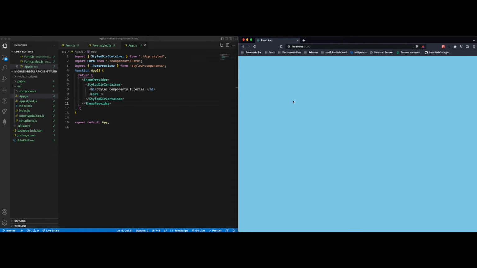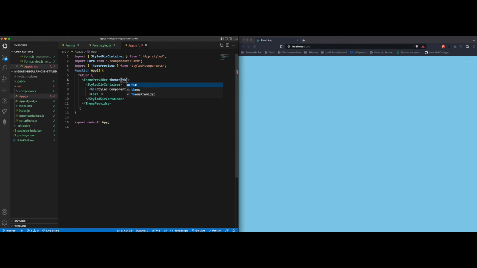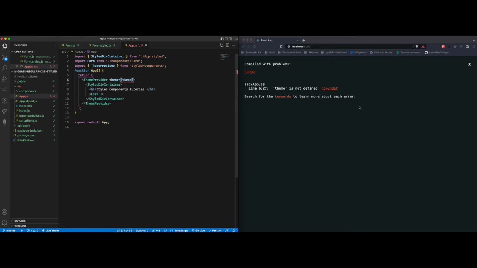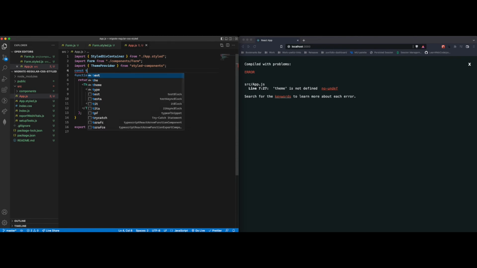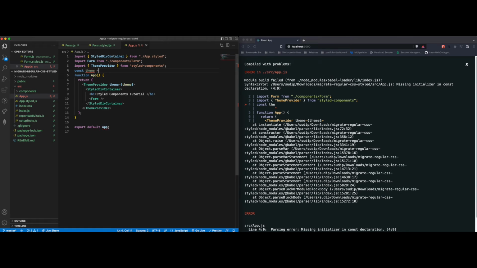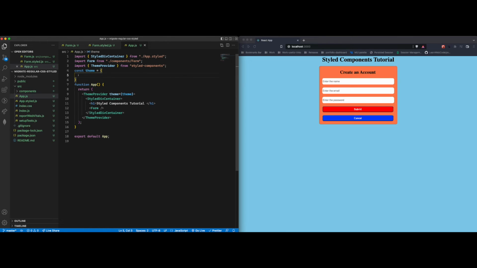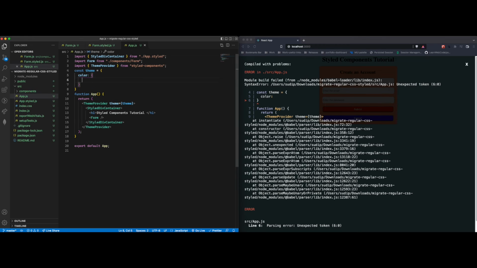My app is going to crash because the ThemeProvider needs a prop called theme. Theme equals theme. It's not going to work again because we haven't defined the theme yet. The way to define this theme is it's just a basic object where you can pass any sort of theme you'd like to use across your application. I'm just going to do const theme equals an object, and let's say I'm dealing with colors here. I'm just going to do color, which is an object as well.